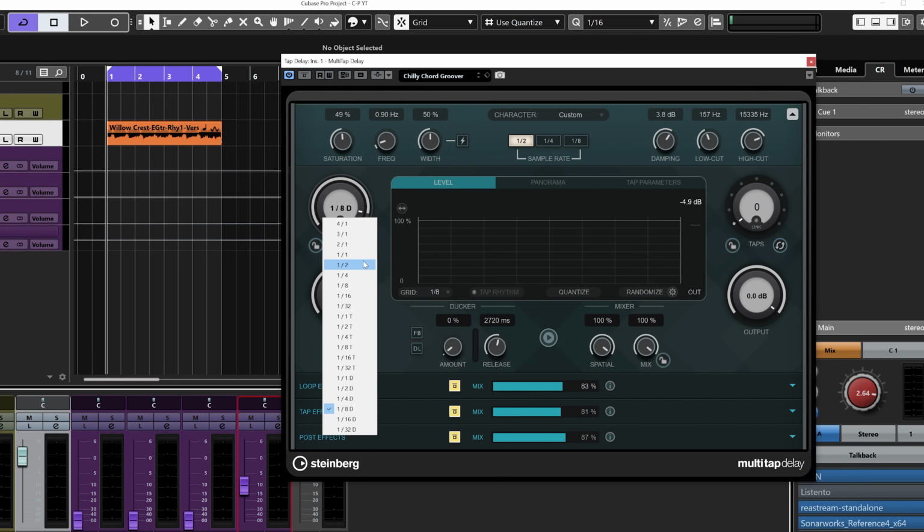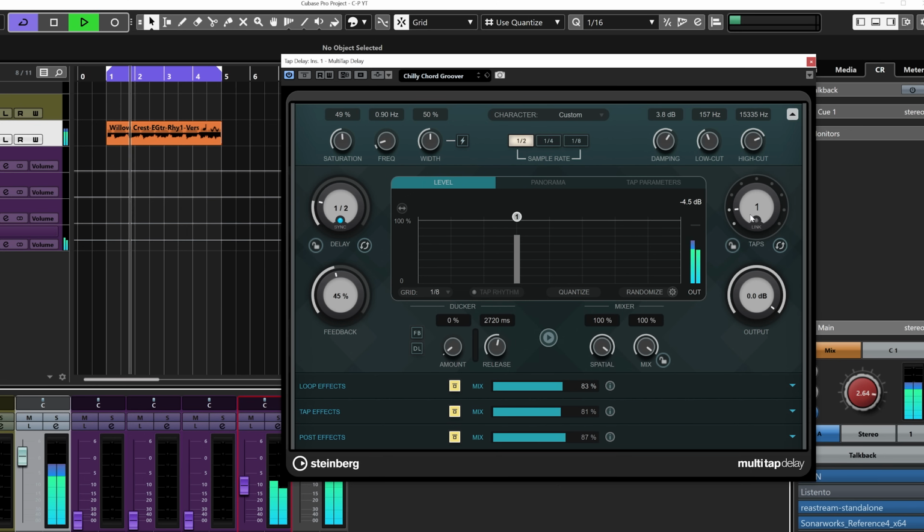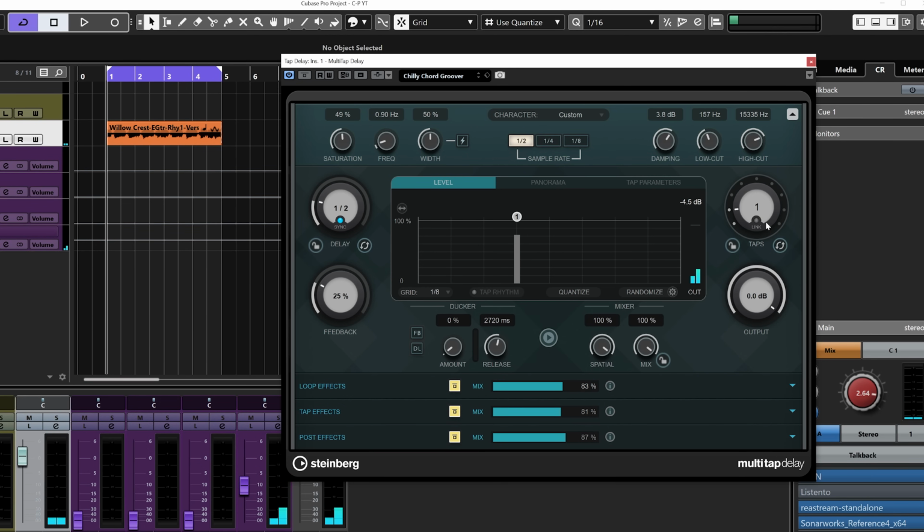And what I'm going to do here is bring that to 1/2 of a note instead and use the taps. Okay, I'm going to add a second one. I can actually just double click anywhere I want, or I can just bring up that tap wheel one notch, and it's going to add up to 8 different taps.